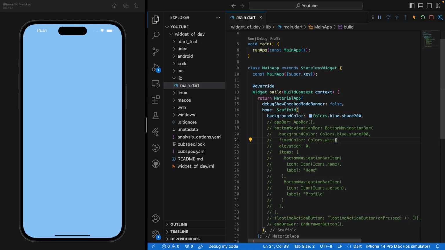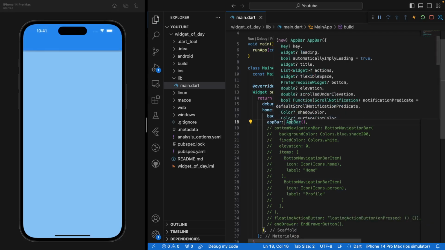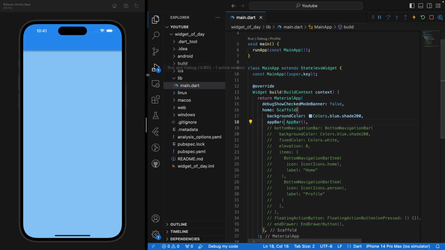Another parameter that you have access to on the scaffold is the app bar directly at the very top of your screen. So if you just implement the app bar widget on your scaffold, you'd see right here that you now have an app bar. We'll cover the app bar widget in more detail in later videos.